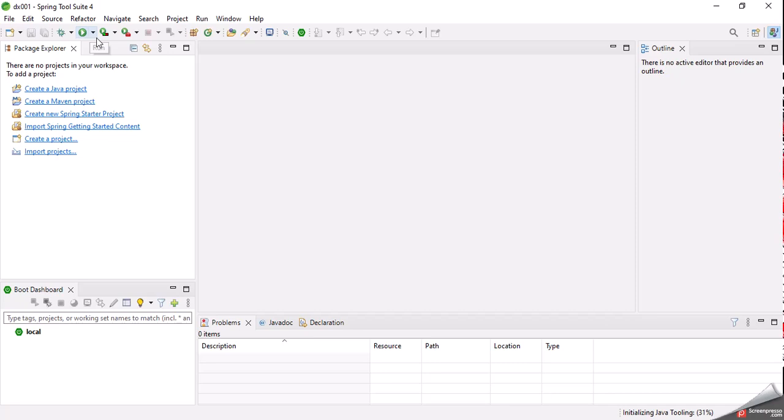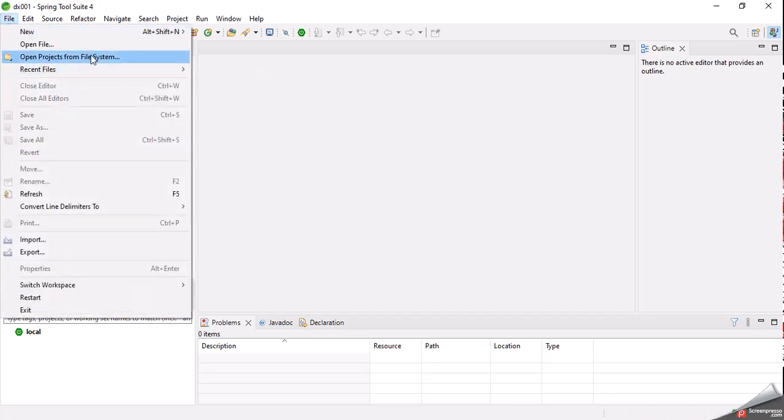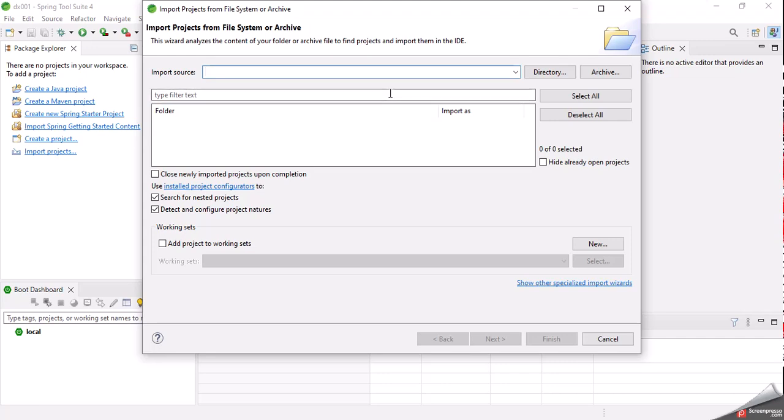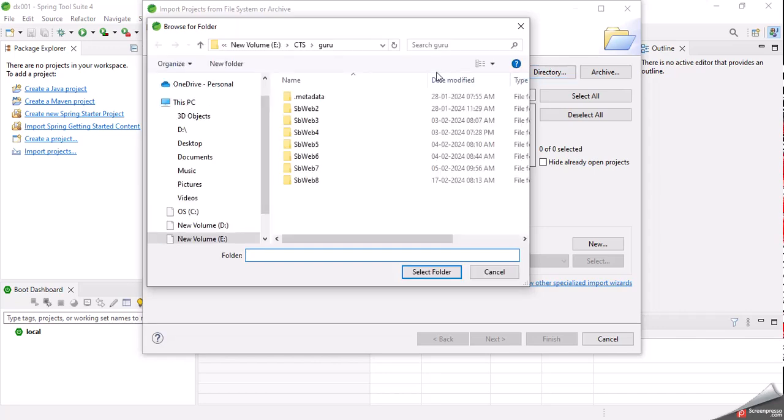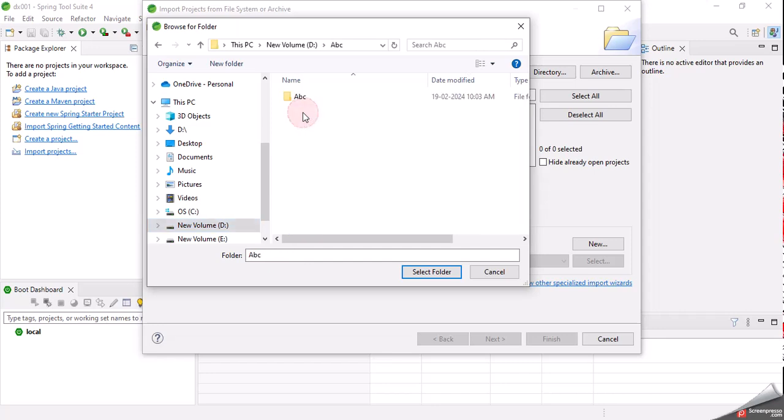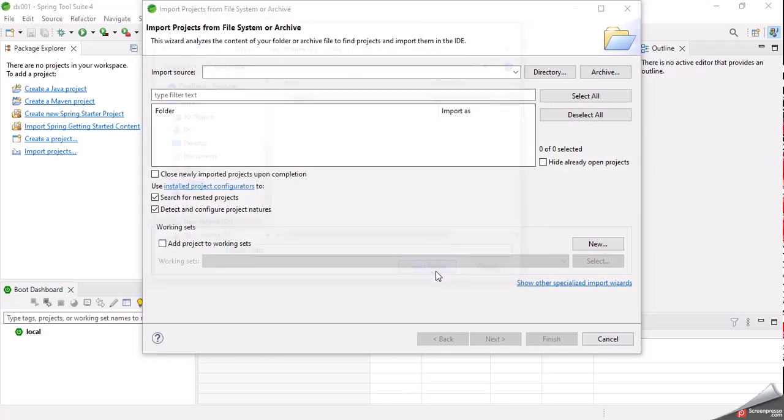Okay, so now if you want to use that Spring Boot application, please import that application in your IDE. Click File, then click Open Project from File System. Click on this option and then click on the Directory button. Our application exists here. Please select this folder and click on Select Folder, and click on Finish.